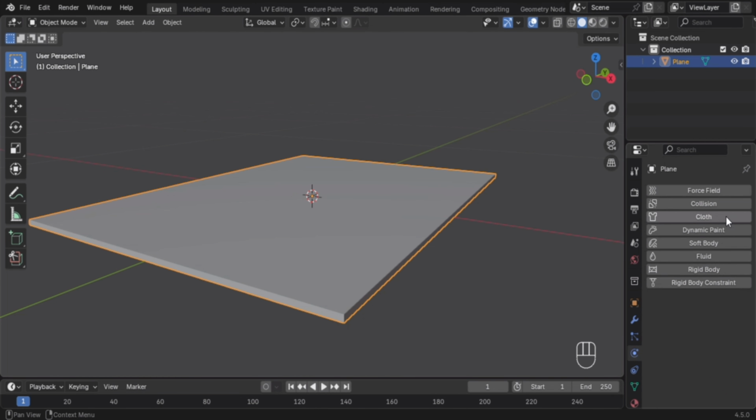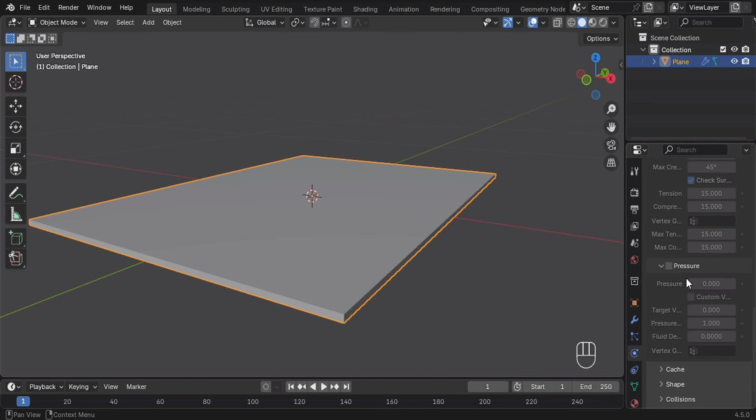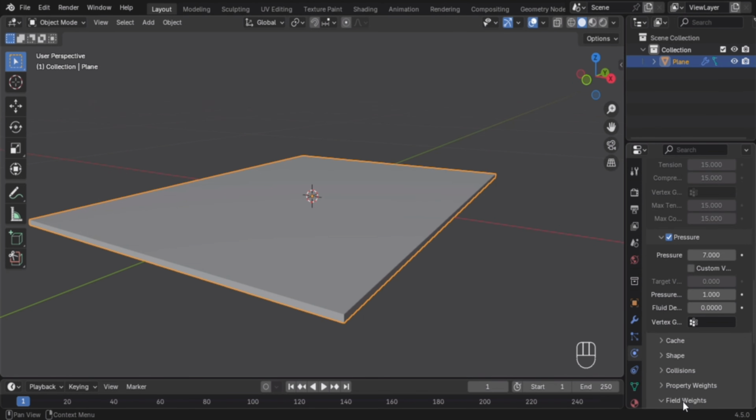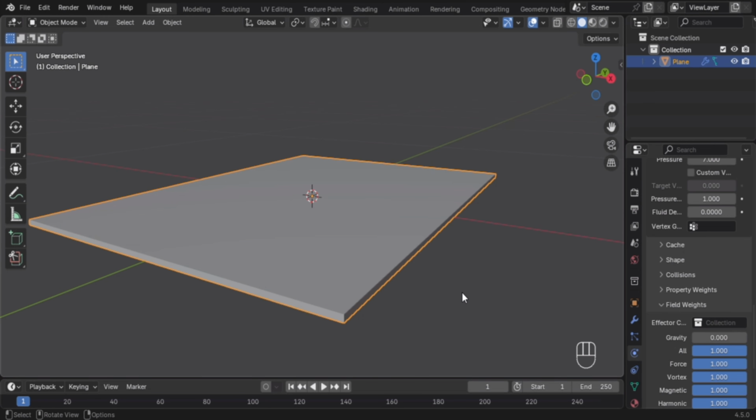Go to the Physics Properties and select Cloth. Scroll down to the Pressure settings, enable it, and set the value to 7. Under Field Weight, set Gravity to 0. Now we're ready to inflate.